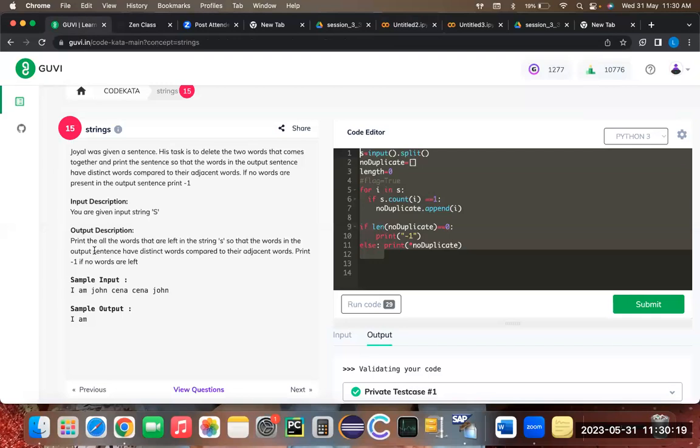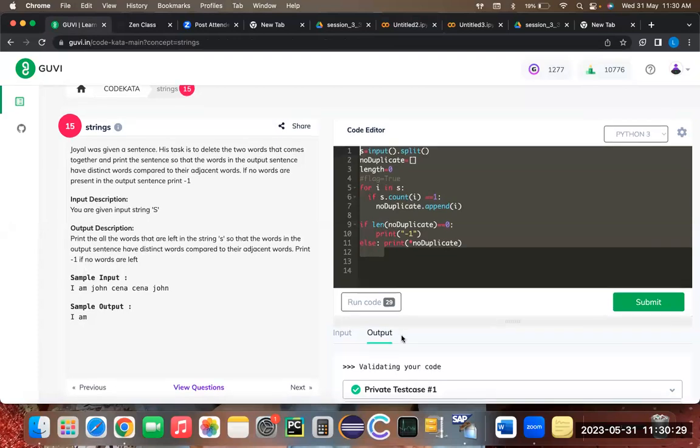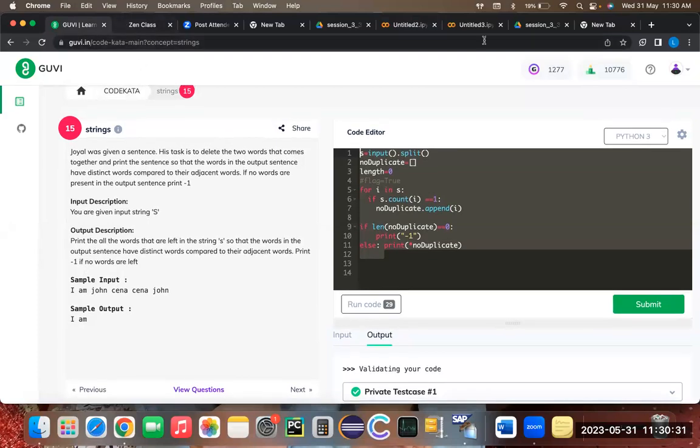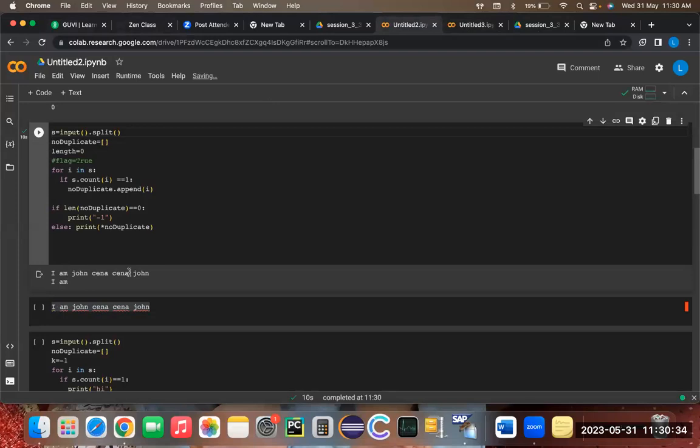They have also asked that if there are no words to be printed, meaning there are only duplicates and no unique values, you have to print -1. You handled that also, right? You can check it by changing the input. Give the input as 'we love and we love', one more example, the test case they have given.